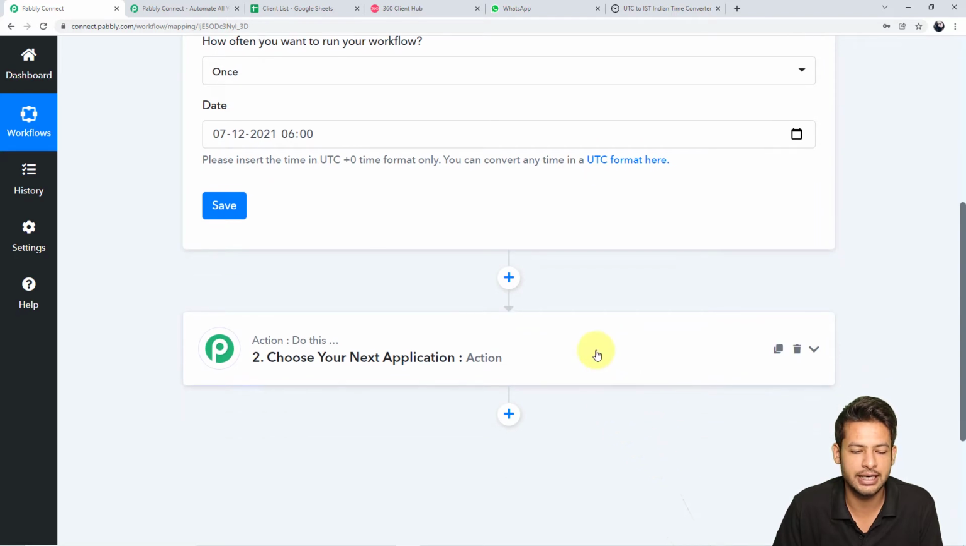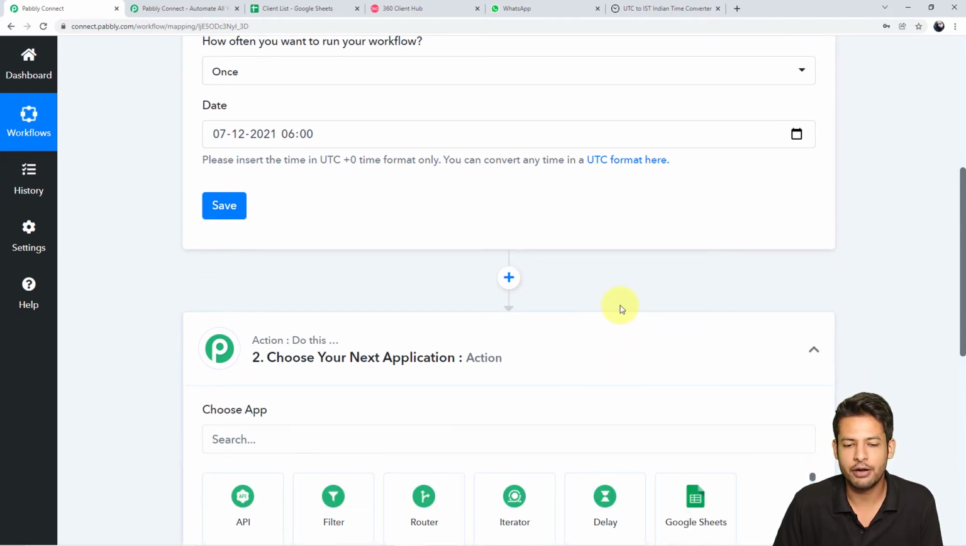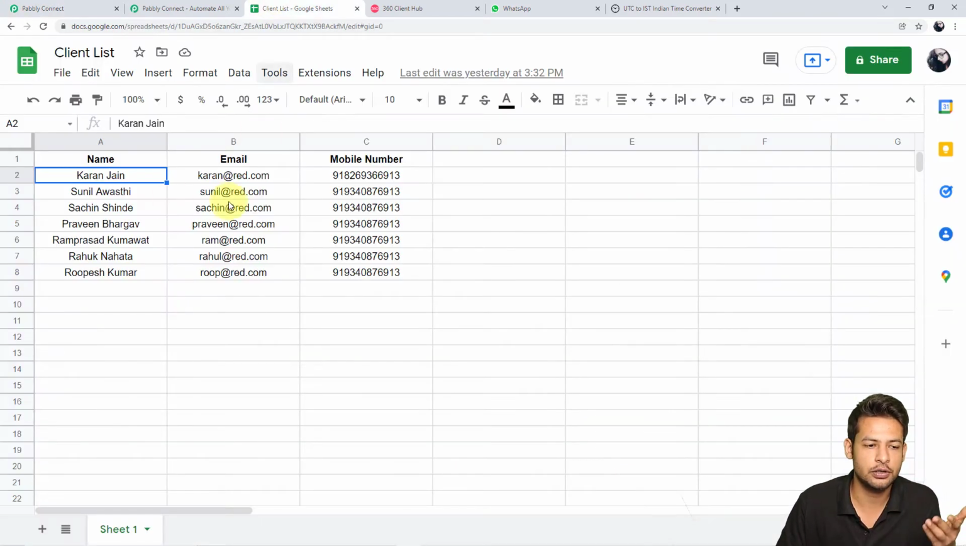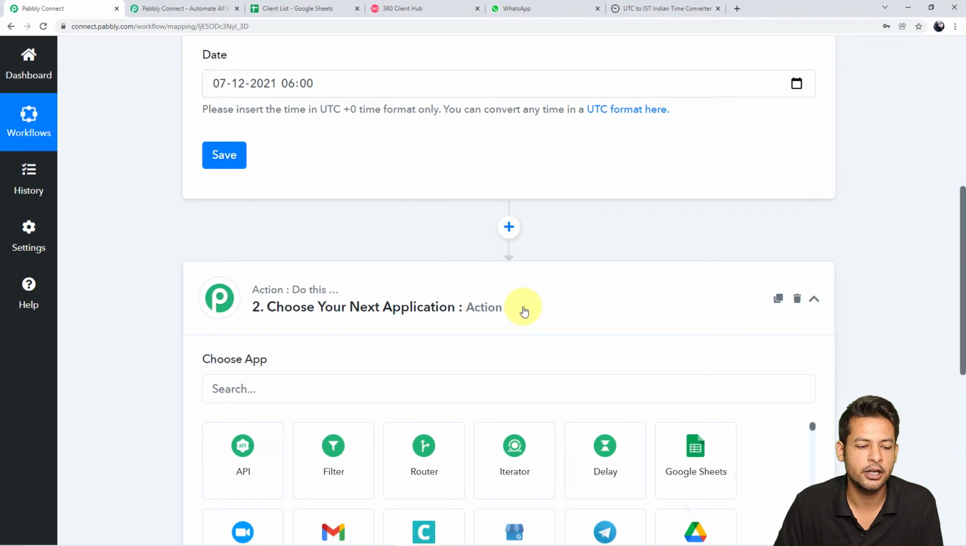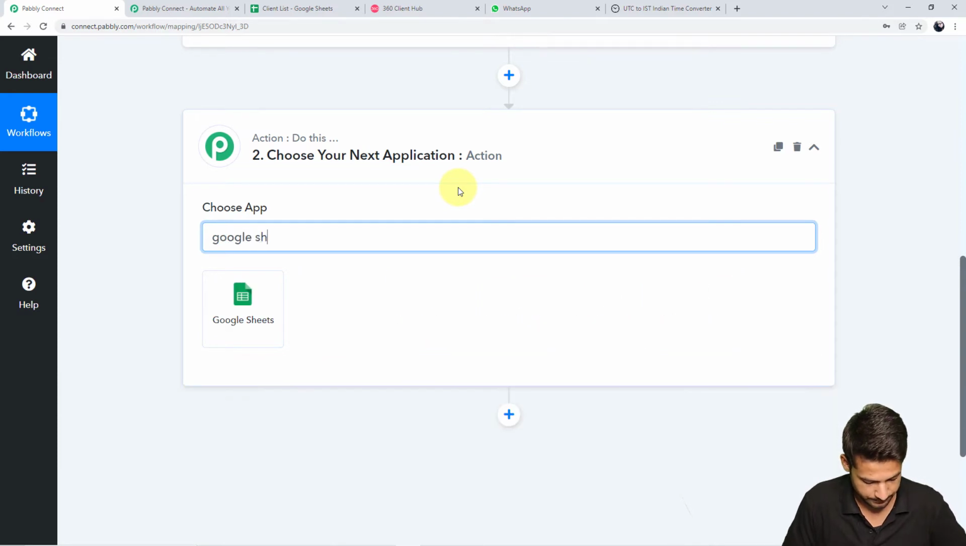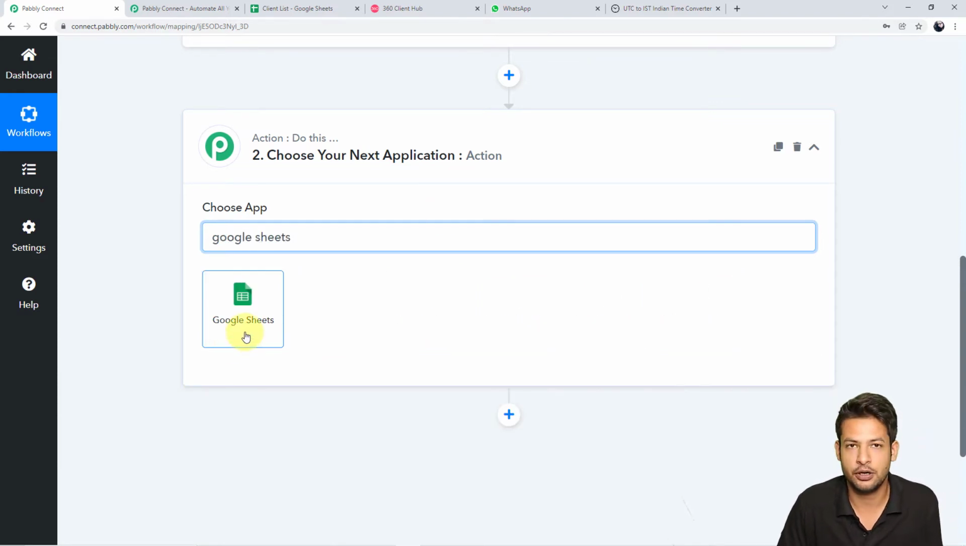Now come down to your next application. We will choose our next application to integrate. We have successfully updated the scheduler. The scheduler will run over the spreadsheet. I have already told you the scheduler will run over this spreadsheet, so it is important to first integrate this particular spreadsheet here in Pabbly Connect. So come to the search field of your action application and type Google Sheets here. You can see on my screen, click this.